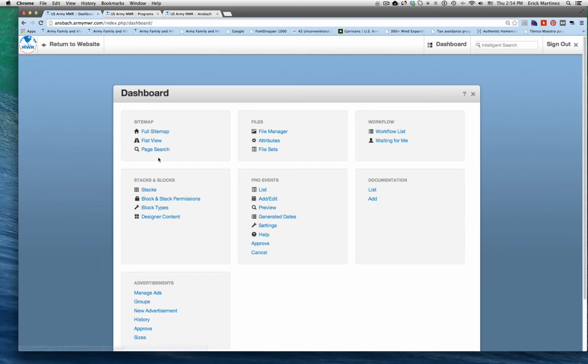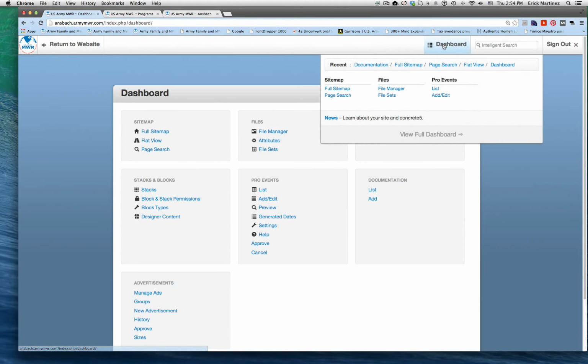And you can also get to those views from the dashboard really easy here. One thing I like to point out is you can actually create favorites and this rollover on your dashboard button of the things you mostly use. Since I use sitemap a lot, it's there. And the file manager and also the pro events. So they're all tagged as favorites, so you can easily reach them here.